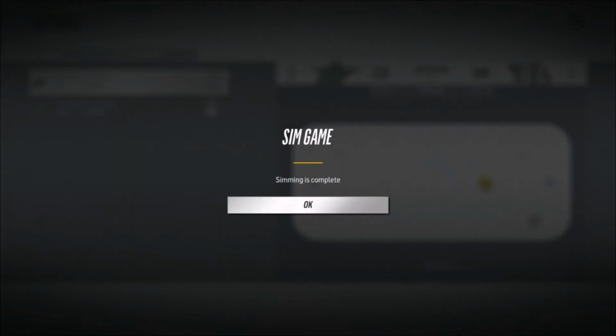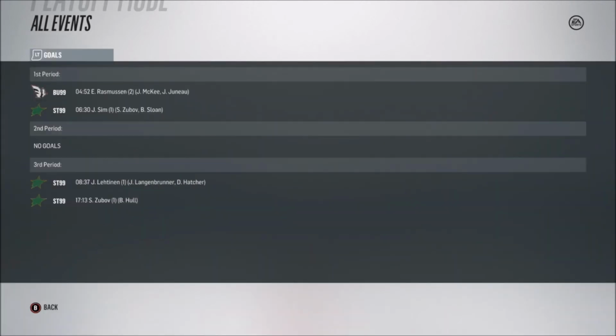So Buffalo's fallen into a 3-game shell, and they need to win 4 straight in order to beat the Dallas Stars, who look like they're going to repeat history, I should say. So Sim from Zubov and Sloan, Lettinen from Langenbrunner and Hatcher, and Zubov from Brett Hull.